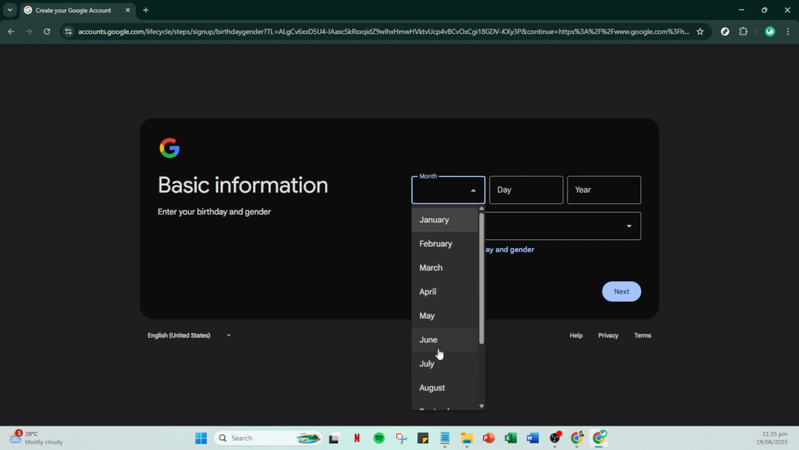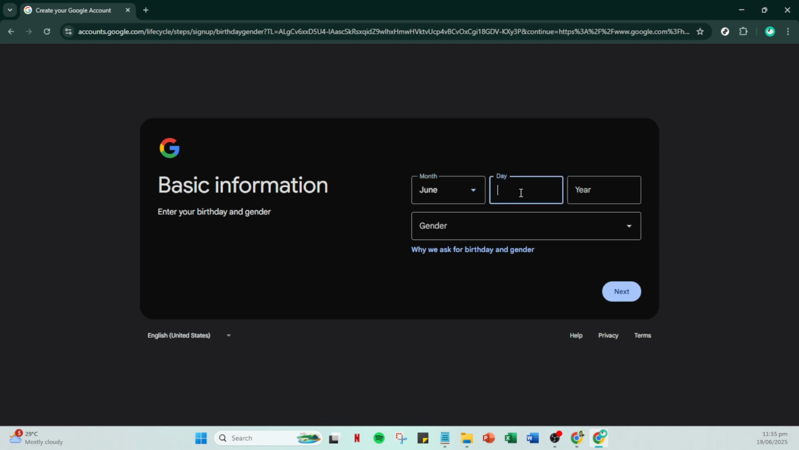Now it's time to set your birth date and gender. These details are important for recovery options and to ensure Google services are appropriately suited for you. Once you've entered this information, click Next to proceed.